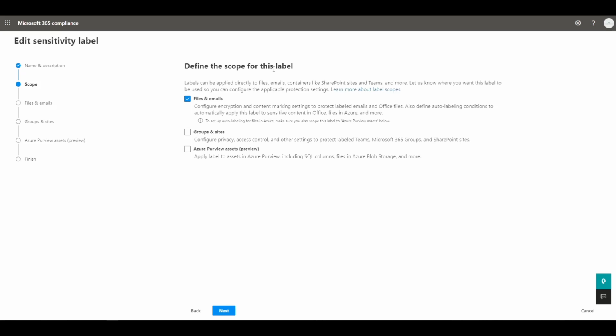And additionally, now we have the ability of Azure Purview assets. So if you have some SQL columns or any files installed in Azure Blob Storage that you want to apply a sensitivity label to, so the users and the admins that are collaborating with that data or dealing with that data can understand that this data has a classification of highly confidential or confidential or whatever the case may be. It's entirely up to you, but that is now a possibility for you. But as I say, as this is just a general label, it will be files and emails that we're taking a look at today.